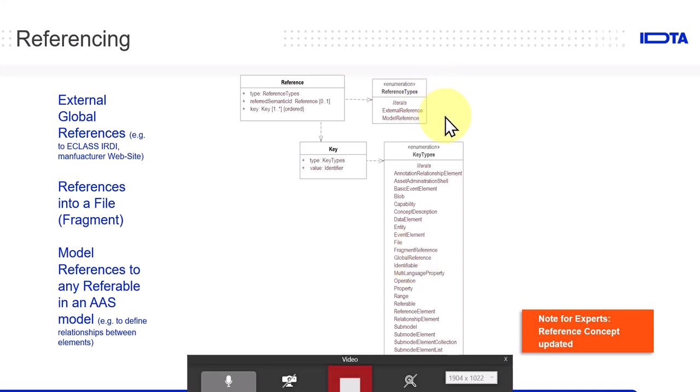Model references are references that reference an element within the same submodel, another submodel, or a submodel from another asset administration shell. So anything from the metamodel I'm telling you about can be referenced. And here are all the referables, so only referables can be referenced, and this is a list of all referables.